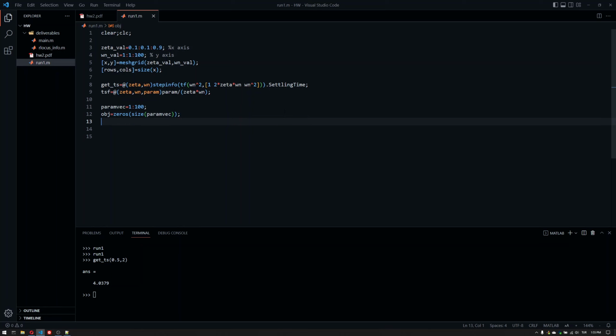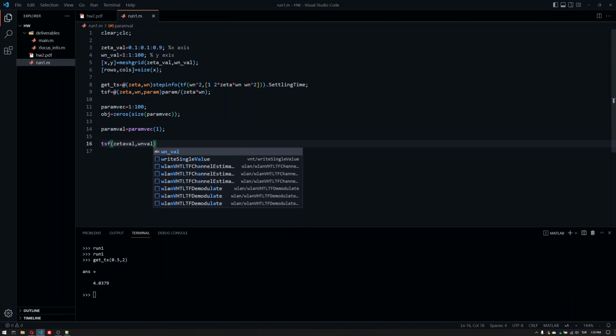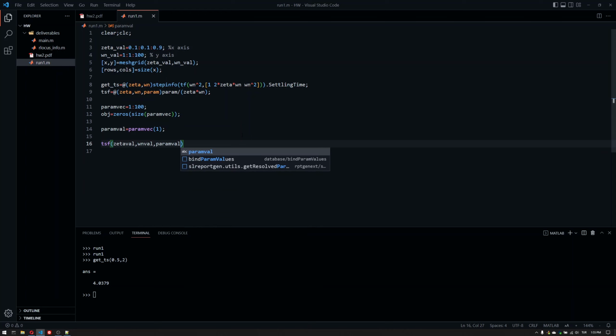Now, let's say we are choosing just one parameter here. So param val, param vec, 1. Let's choose the first one. I know what the parameter is. I can access TSF. So I'm going to do something like TSF zeta val, omega n val, and then I have also param val. So I know what this is.